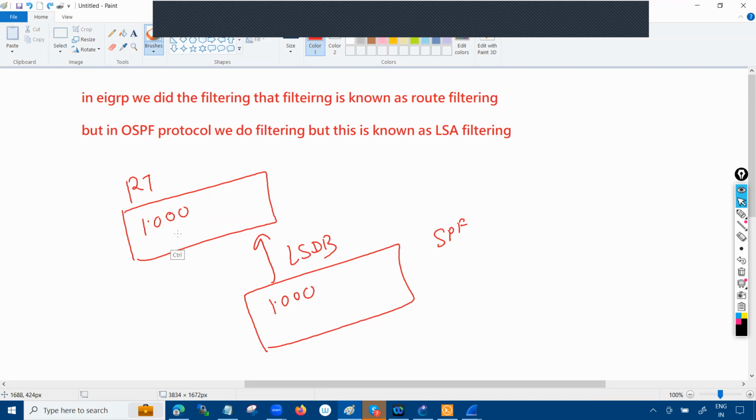So in OSPF, you are doing the LSA filtering, not the route filtering. Take an example: if I filter the route, then the route will not be there in the routing table, but the LSA still will be there. That's not a good way, because you will not be able to forward the packet, but the problem is you will still maintain the information in the LSDB table. That consumes CPU and memory. So better to filter the LSAs in the OSPF protocol.